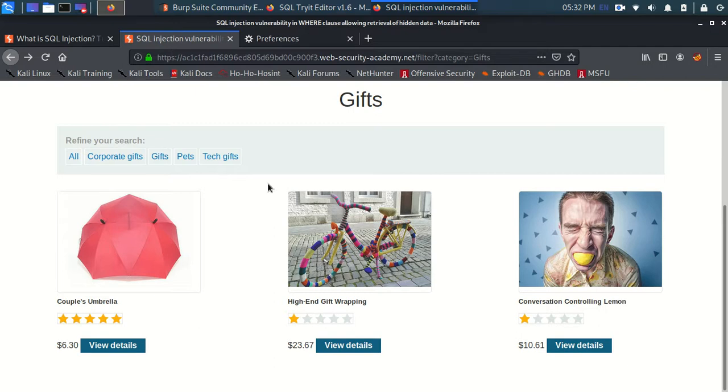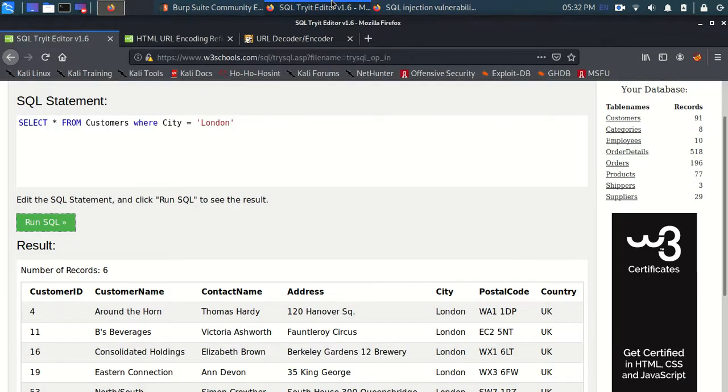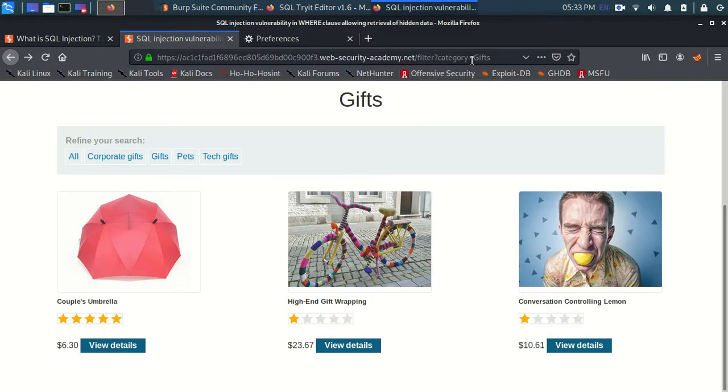So right now what is happening with the products is the query is category equal to gifts and release equal to 1. You cannot see the release equal to 1, because it is happening in the back end, as a compulsory condition that only release equal to 1 products are shown. You cannot see unreleased products, that is why you don't see them.